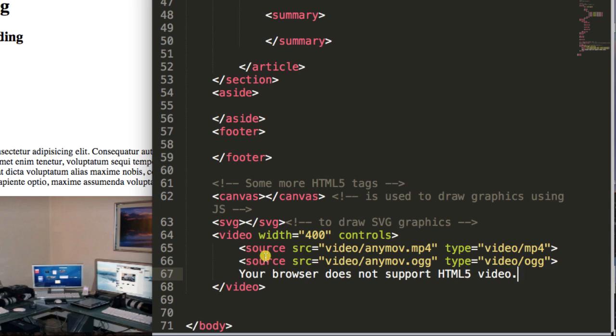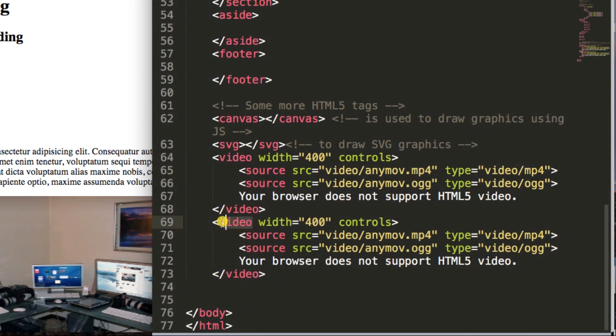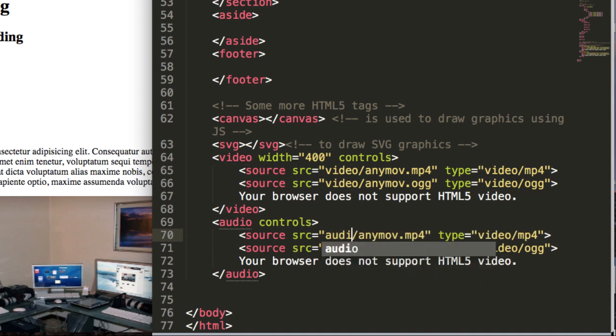So this is how you can insert a video inside a web page using HTML5 tags. Likewise, you can also include audio. The only difference you need to make is to the file names. For example, here you don't need the width. You just need to change the video name and change it to audio.